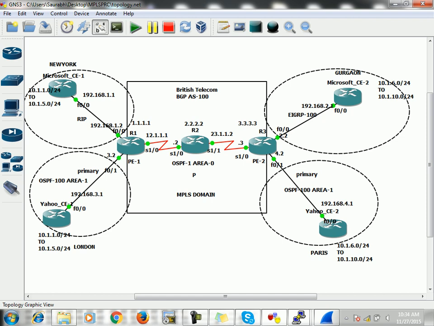So if we have multiple locations, on both locations you can have different RDs. No worries. Yes, I'm going to do that.